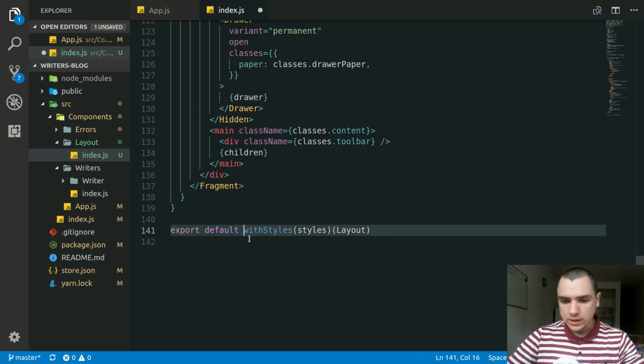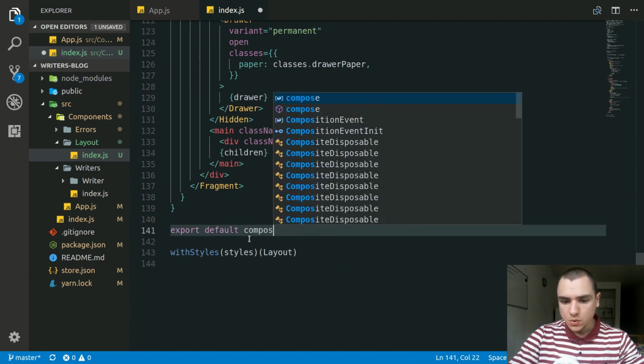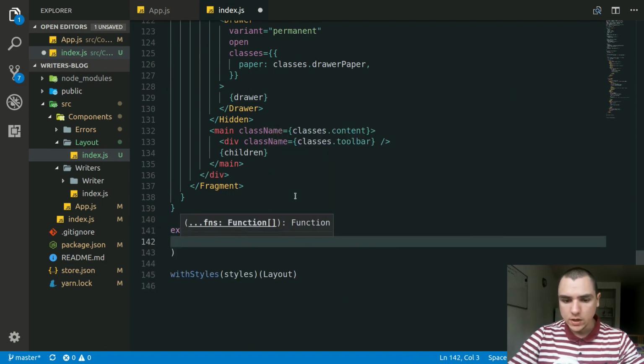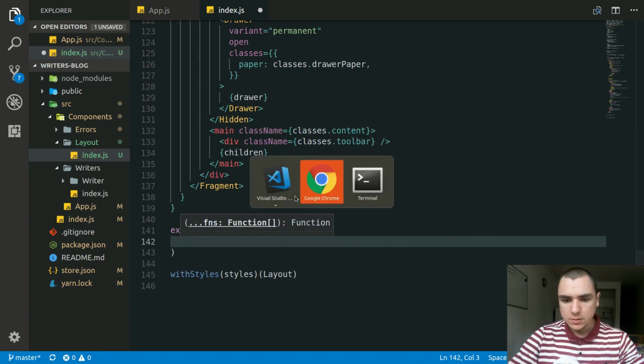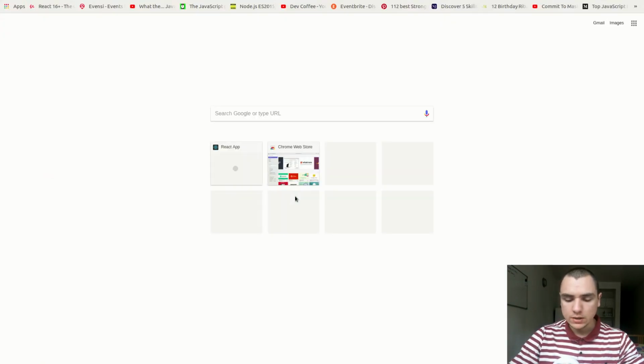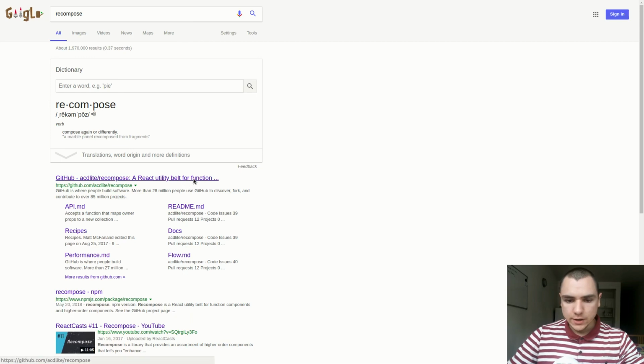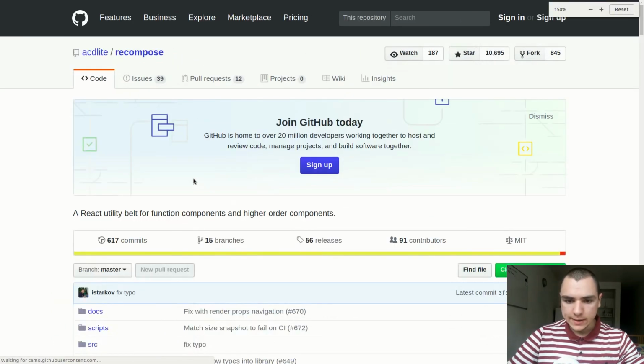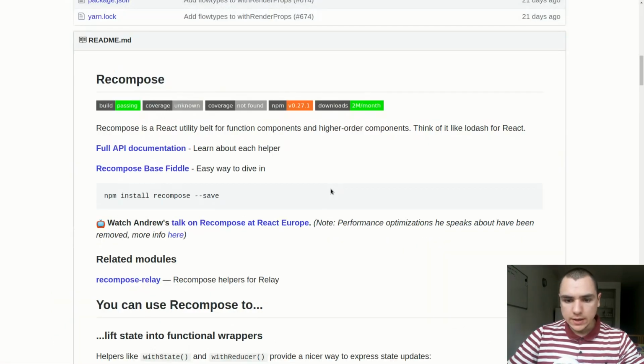So what I'm actually going to do is use another helper. There is a compose function in the recompose library. If you're curious about that library, it's already imported in our project. If I search for it, you're going to see it pop up on GitHub. It's basically a utility library that serves as Lodash for React.